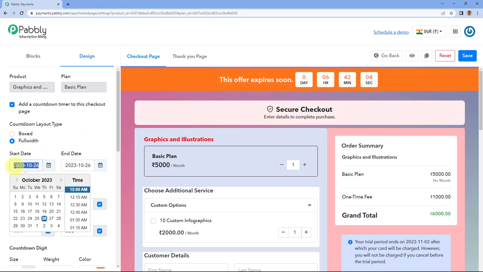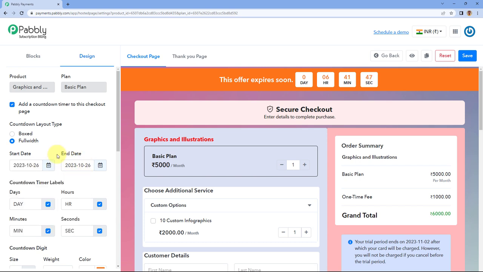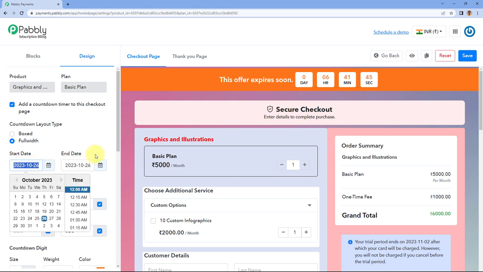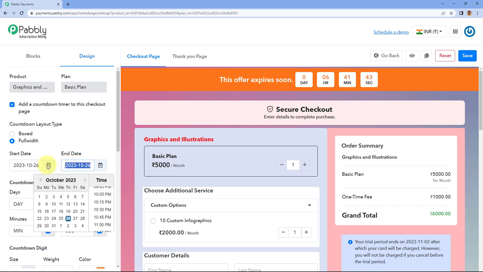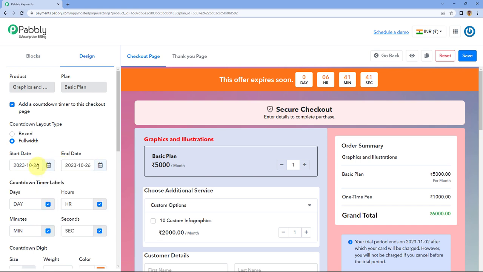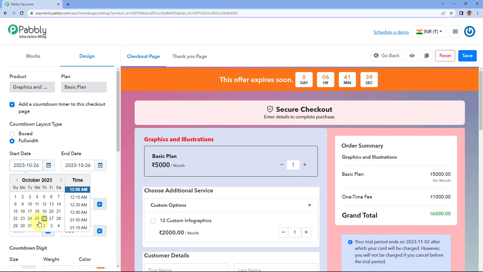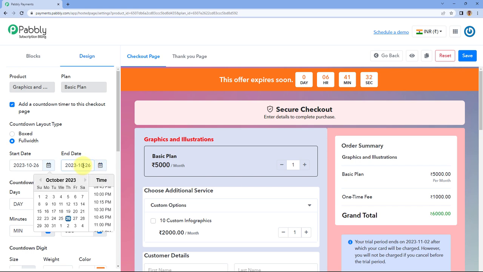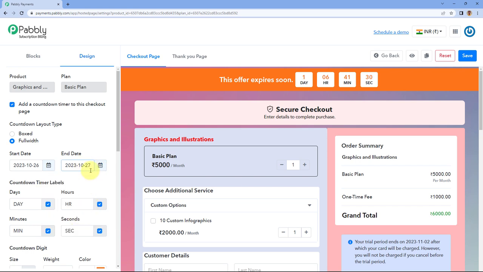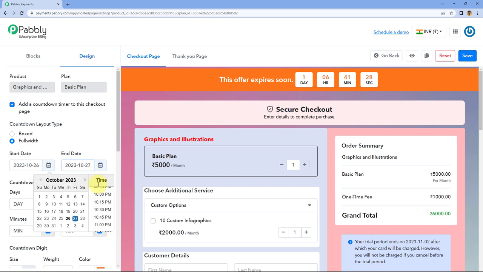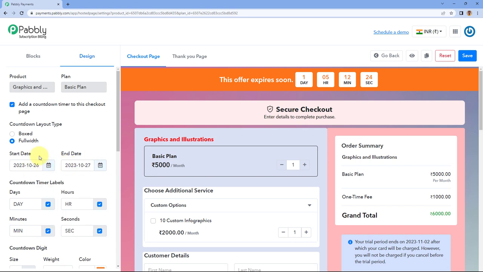Then here you have to select the start date and end date, that is, at what date and time this countdown is going to get started and at what date and time this countdown will end. Let's say I want to start this countdown right now. So this is the current date and time, 26th of October. Let me change the time to, for example, 5 a.m. And the countdown end date and time is, for example, 27th of October, and the time which I want to select is, for example, 10:30 p.m. So I have selected the start date and end date.